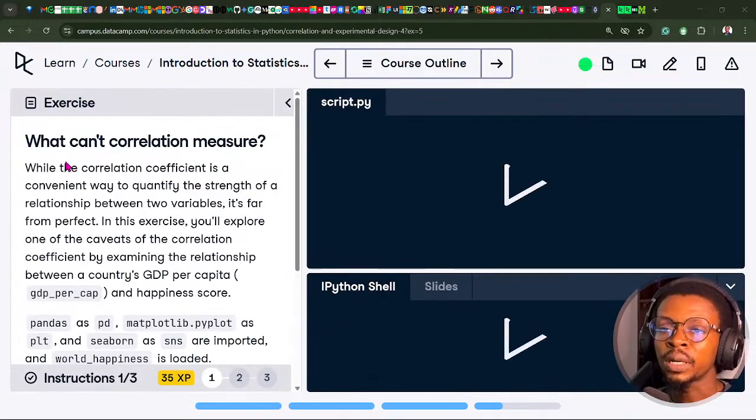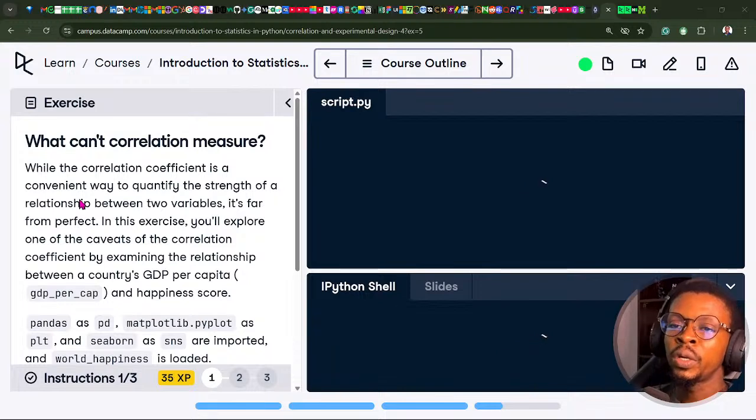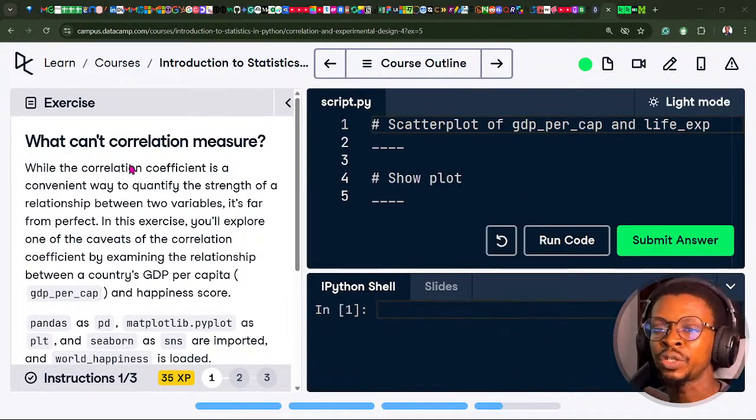Let's discuss what correlation can't measure. While the correlation coefficient is a convenient way to quantify the strength of a relationship between two variables, it's far from perfect. In this exercise, you will explore one of the caveats of the correlation coefficient by examining the relationship between a country's GDP per capita and happiness score.